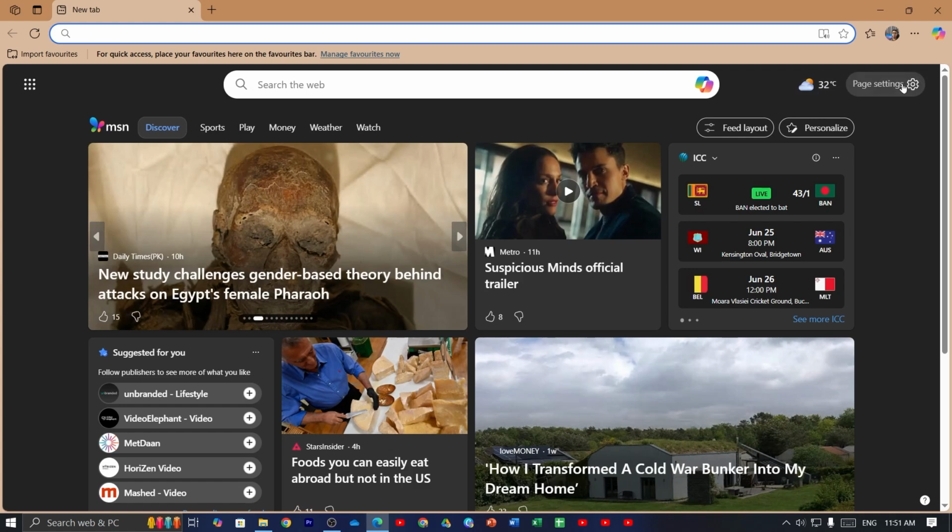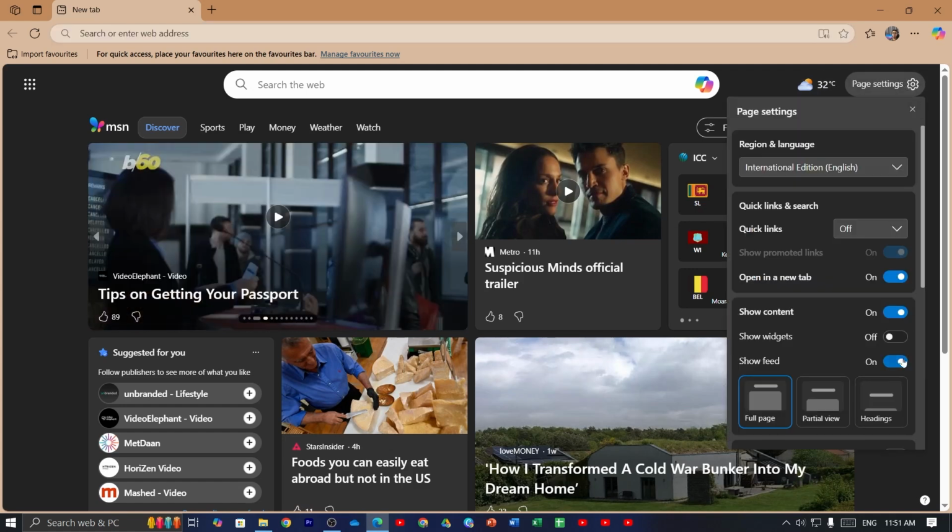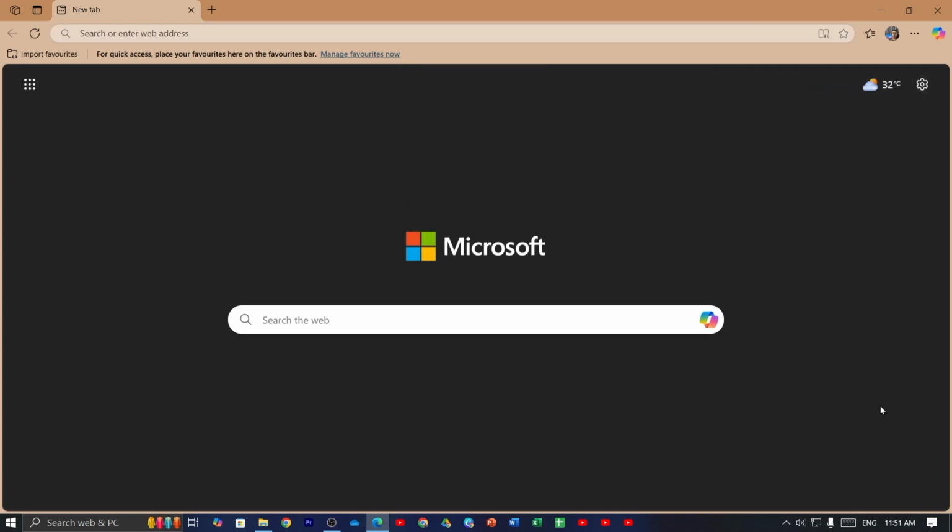Now from here, if I hide my newsfeed, just click here and then disable it, and you can see there is no background on the Edge home screen, and you can see it's fully black.